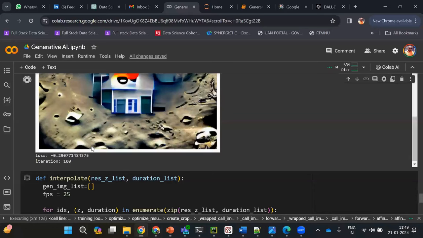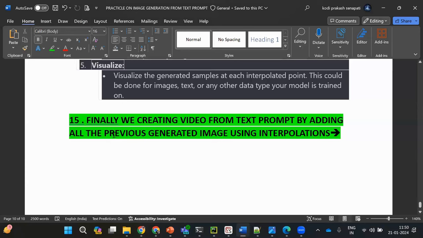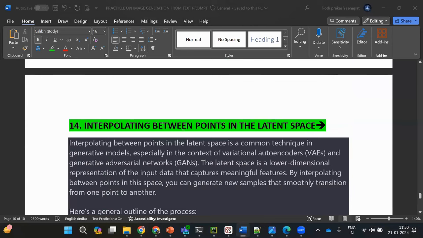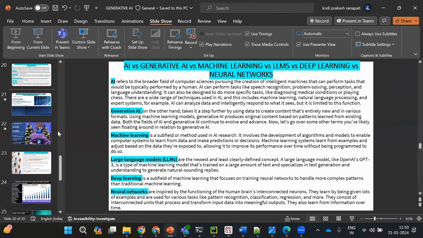Okay, now let's try to combine all the things and create a video. Just wait for some time. Just now we talked about interpolations between points in the latent space. Let me tell you, for those who joined for the first time, they might not understand what exactly this session is about. This session is for those who completed data science and have good knowledge of neural network architectures, parameters, loss functions, all those things we've done here.